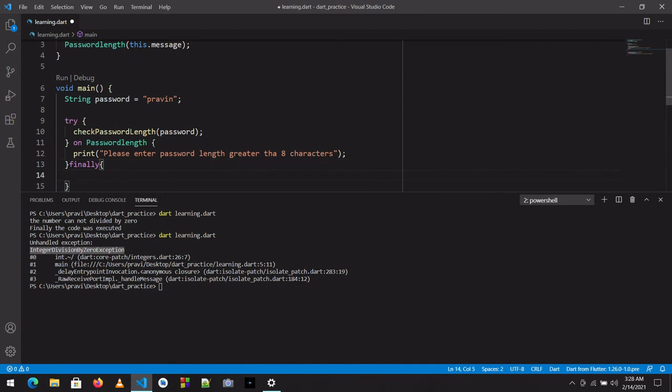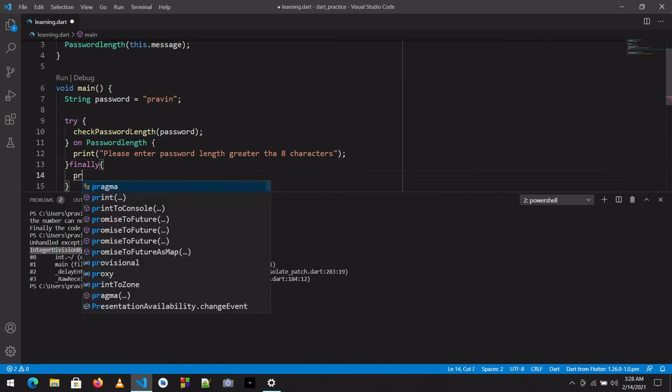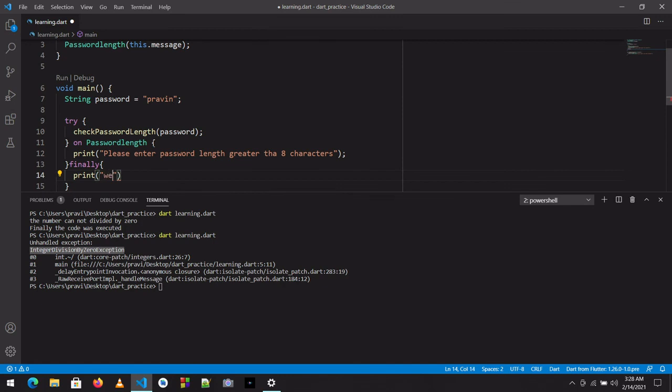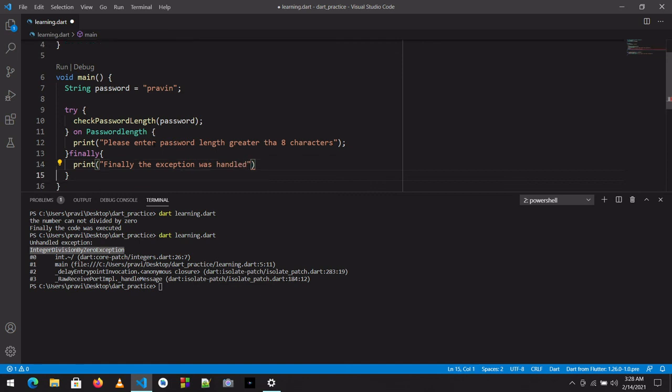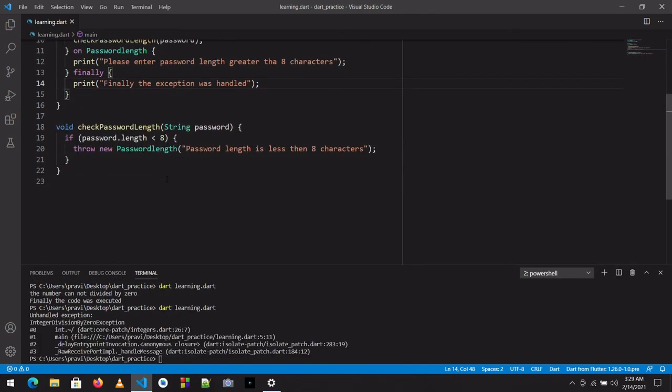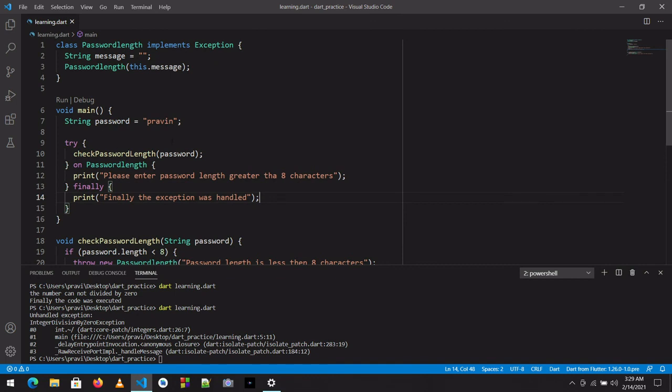Finally, print, the exception was handled. Okay, so now our code is done here. We have written all the code to handle the exception of password length.